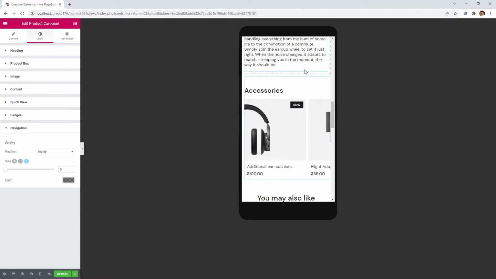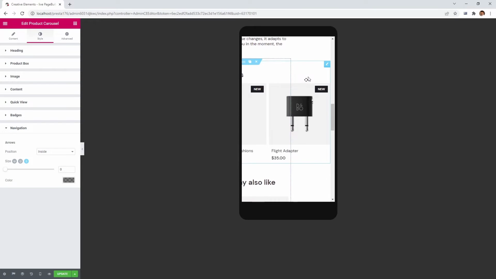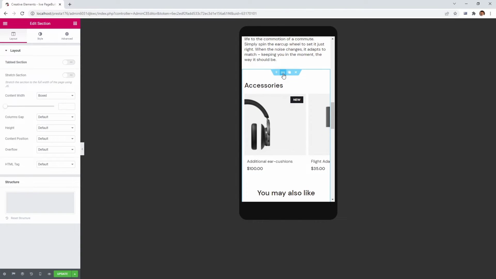Since the widget width is set wider than mobile, this makes the whole page scrollable, as you can see. Just go to the section settings and set the overflow parameter to hidden. There you go.